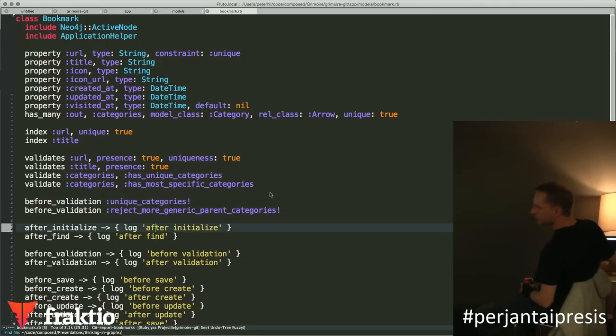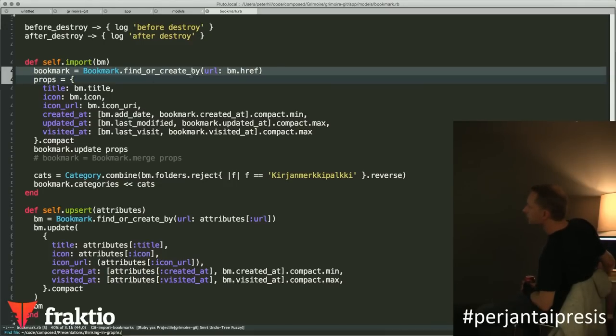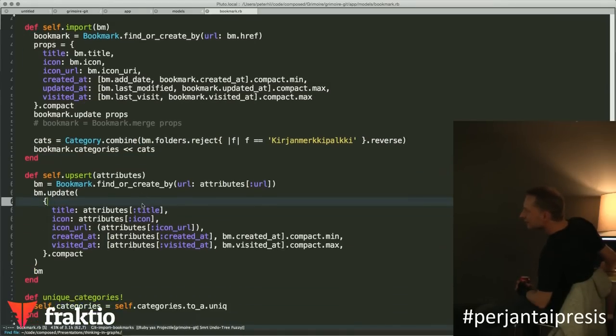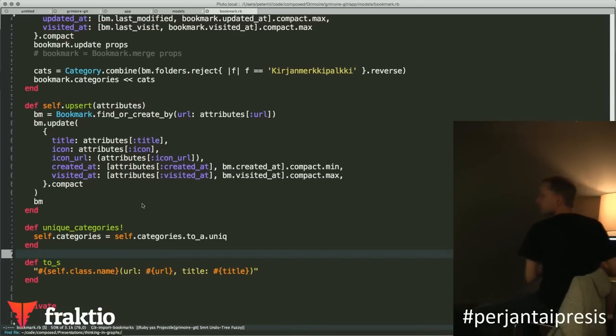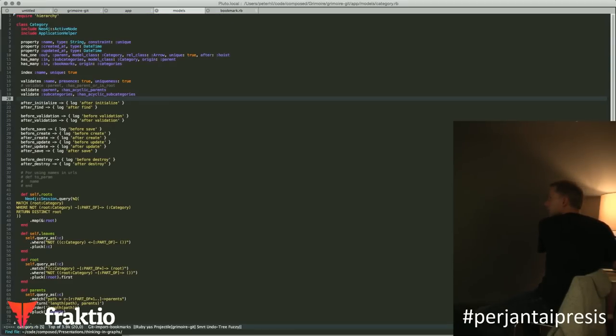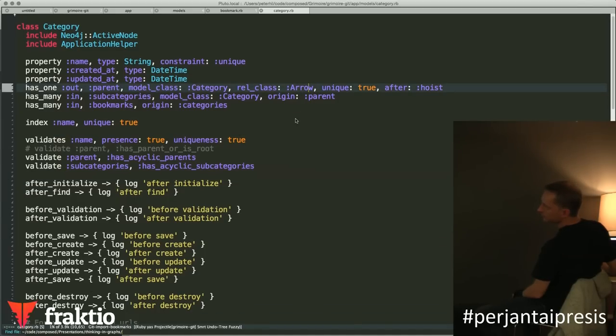These are some logging stuff, not actually needed or used. And then there is a bookmark, and because the URLs are unique, you can find them, and if they don't exist, then create a new bookmark. This is also the thing I showed you earlier, the three slides with code that combines the categories into the existing database. I don't use this system. And there are the validations. And categories look like this, basically quite similar in the definition, just different properties, different relations.